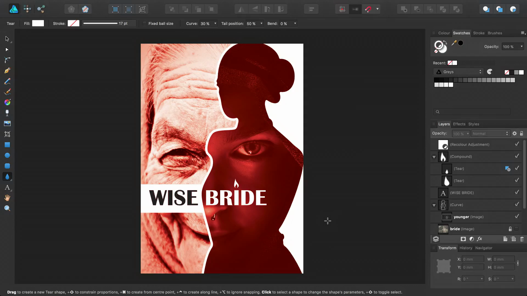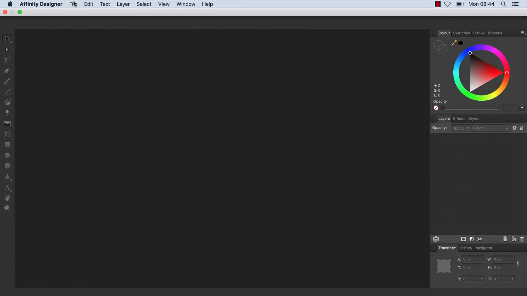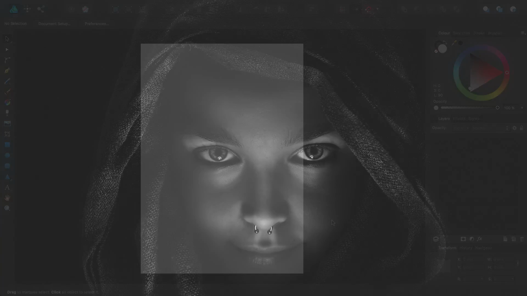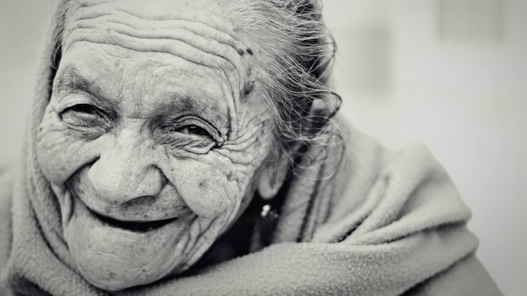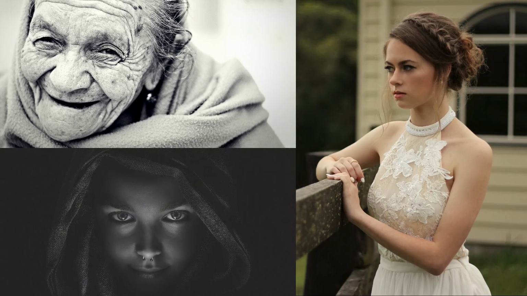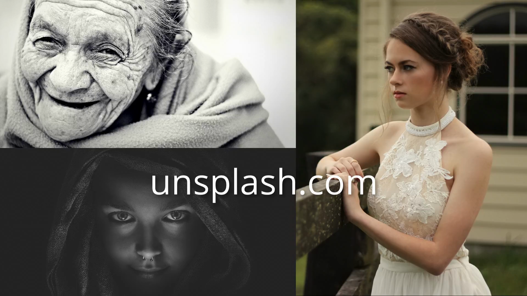Welcome to Affinity Designer. In this video, we're going to look at how you can use raster images within a design and look at how they can interact with and complement vector objects. We're going to make a poster, so I'll set up a document as an A2 press ready portrait page. The story of the poster will be of a protagonist at two stages of her life. So we'll use two photographs as the main focus of the design. All the images used in this video were available on unsplash.com at the time of recording.